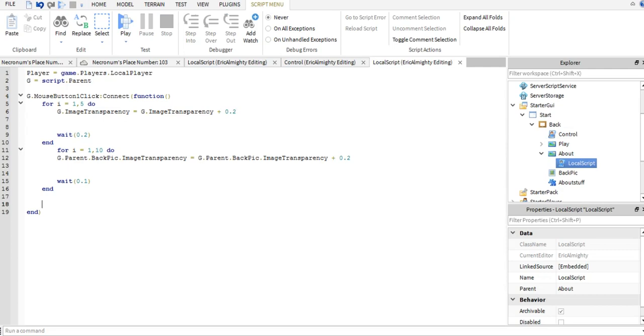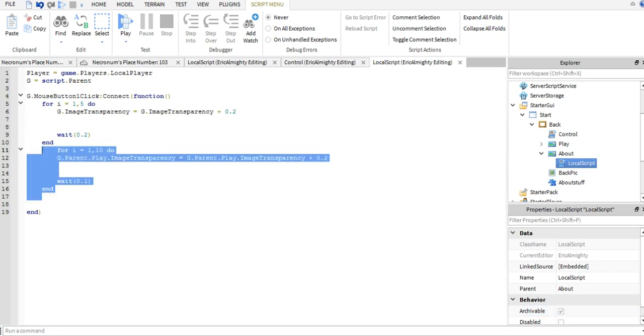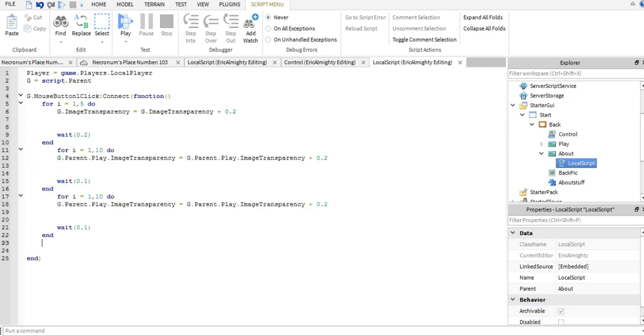That does not have to happen, does it? No, I can just set that to be g.parent.play. That's all I have to do. Play. And play. So now play will go invisible. And then copy this, paste it, and g.parent.play. No, it's gonna be g.parent.backpick.